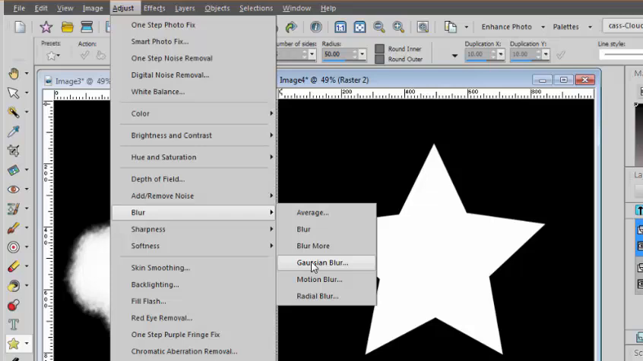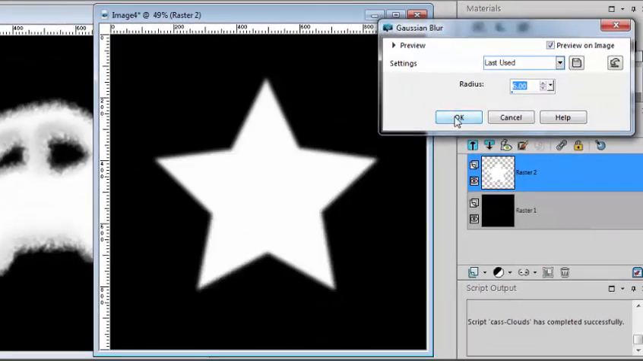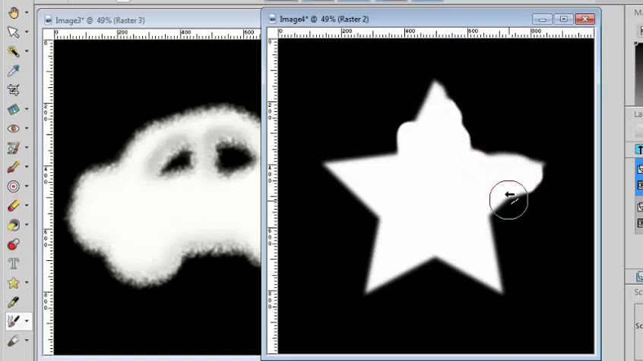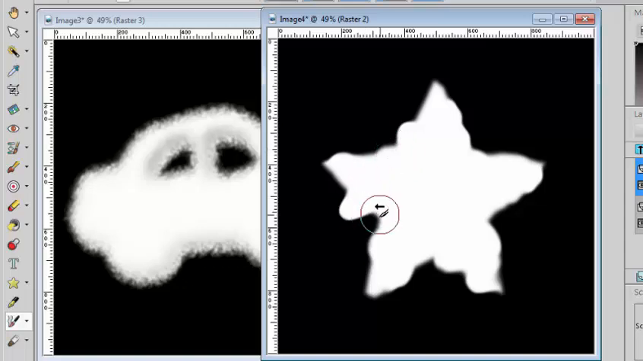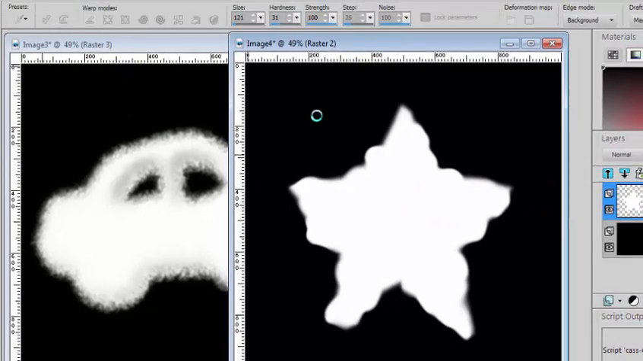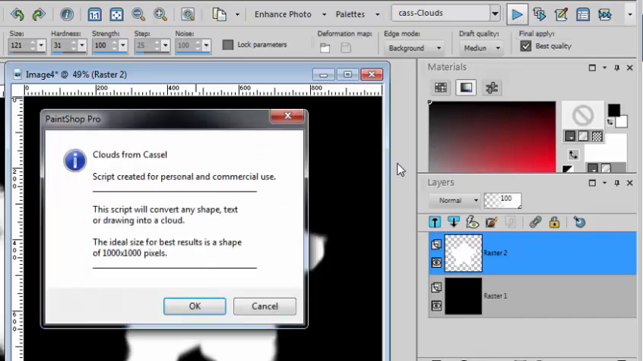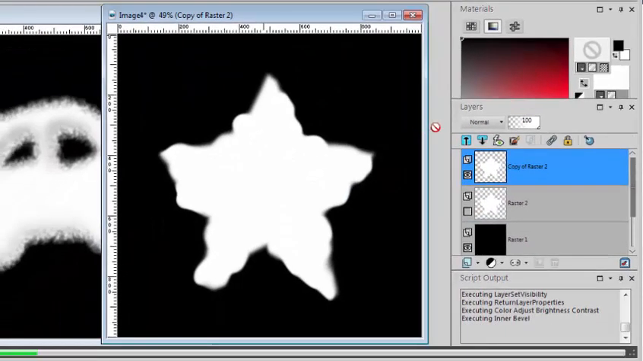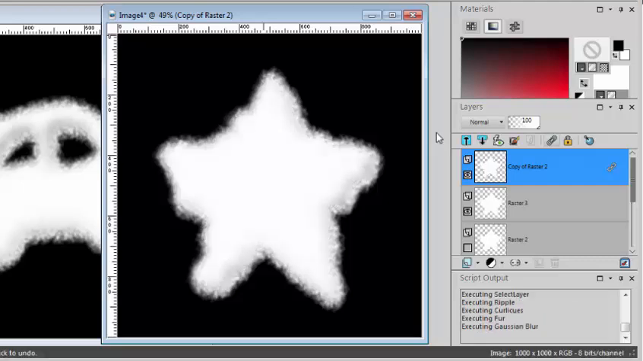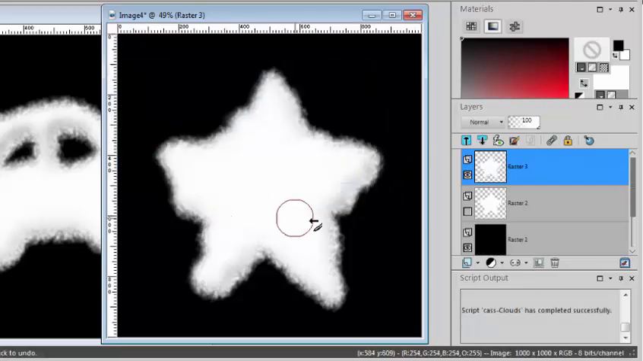I will blur it a bit so the edges are not going to be as sharp, and I will use also the warp brush to change it and really distort it, because you will never have a cloud that's going to be very sharp. So as long as you kind of recognize the shape more or less, and I accept this, and now it's time to run the script. And now you have your shape.